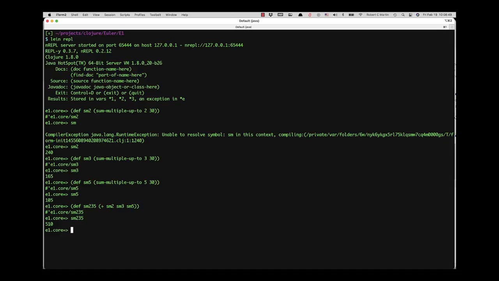Now we want to subtract out the three pairs, right? The three product pairs. So define the sum of the multiples of 2 and 3, which is 2 times 3 is 6, up to 30. Good. And then the next one, which is going to be 2 times 5, that's 10. And then the last one, which is 15, that's 3 times 5.